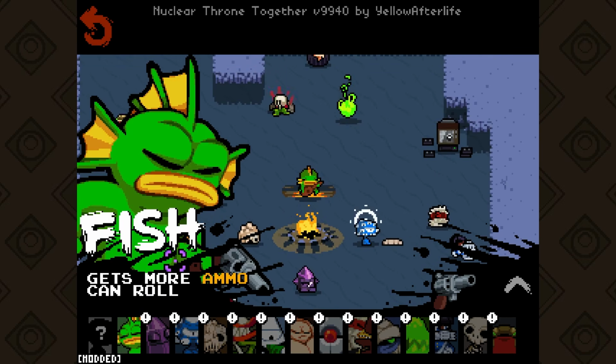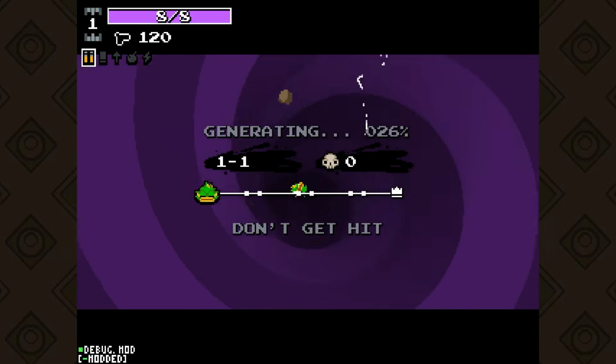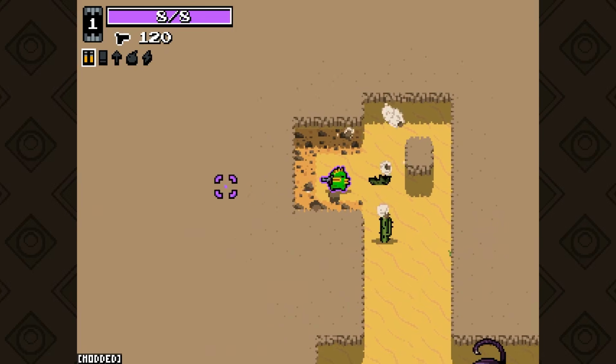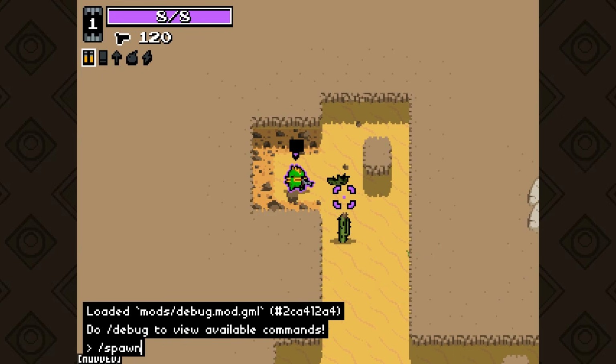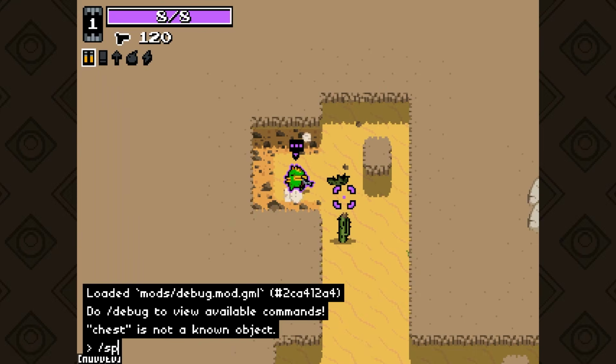To demonstrate what this debug mod does, we now have terminal commands that you can type which have certain effects. For example, you can spawn any number of weapon chests. Just make sure you're typing in the right commands. The debug mod page has details about all the various things you can do.